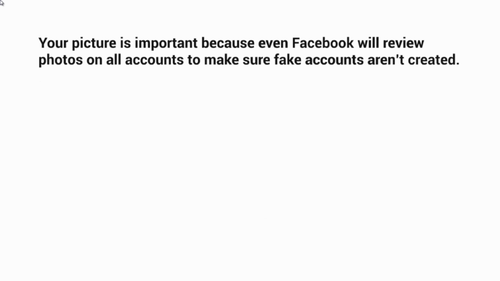Your picture is actually very important because even Facebook will review photos on all accounts to make sure that fake accounts are not created. In fact, we created an account one time and it was using kind of a fake image. And even though it was royalty free and all of that, Facebook declined it and in fact did not approve the account. So they really want to make sure that your account is legitimate.